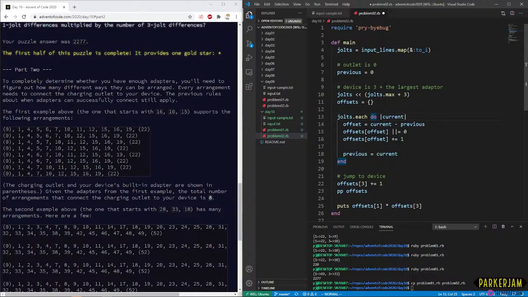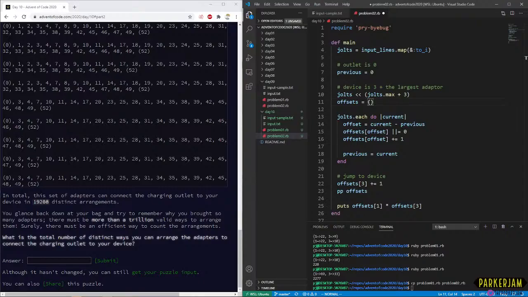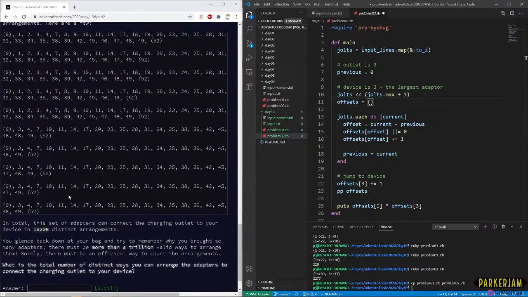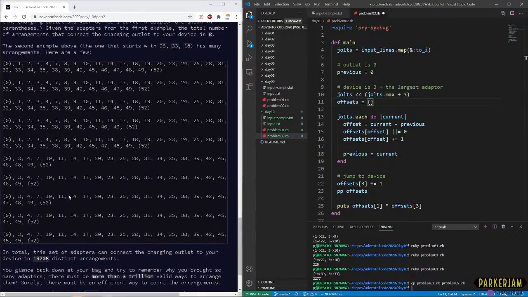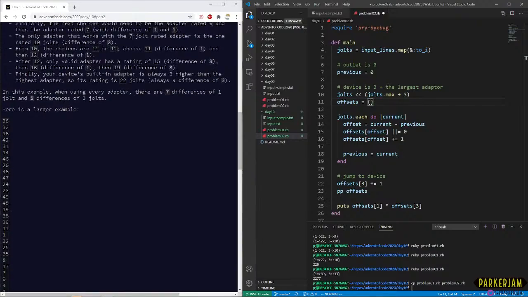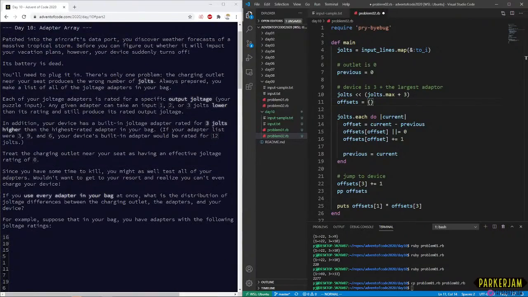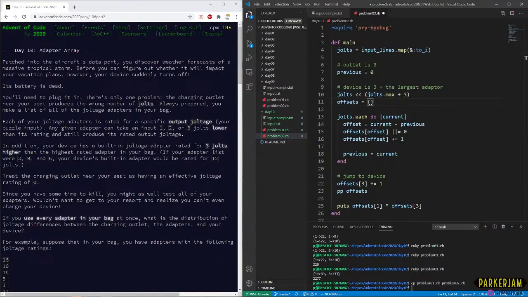Okay. So we have our jolt set up here. So we need to count the number of things. We don't need to count the number of ways that it does each thing. So let's go back to our first instructions here and double check our rules. Any adapter can take an input of 1, 2, or 3 jolts lower. So every time we're increasing by 1, 2, or 3.